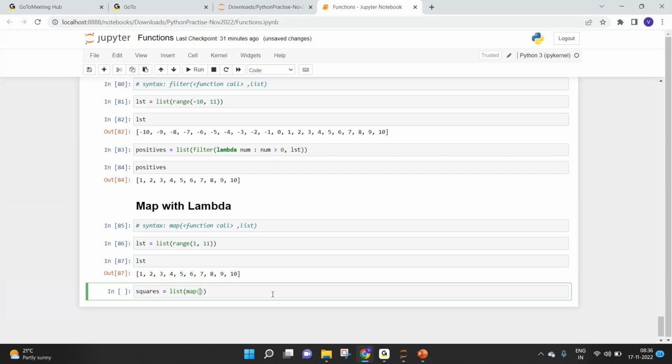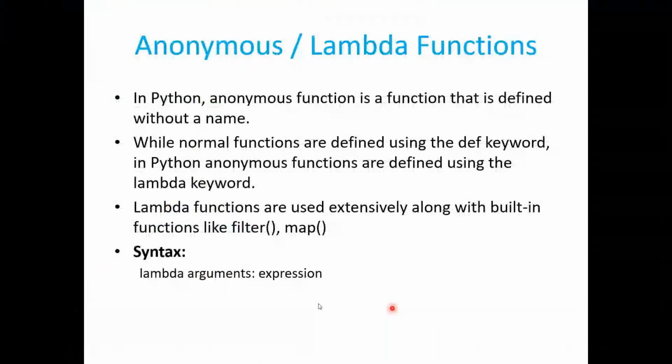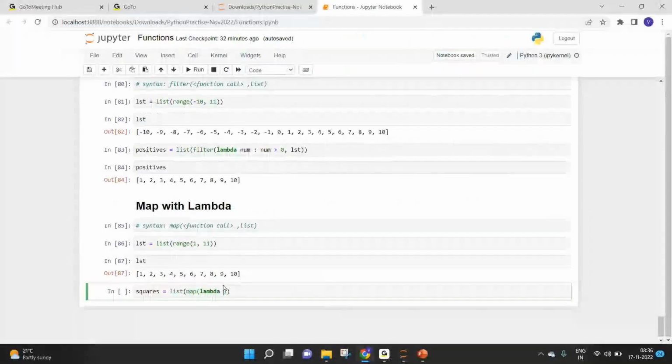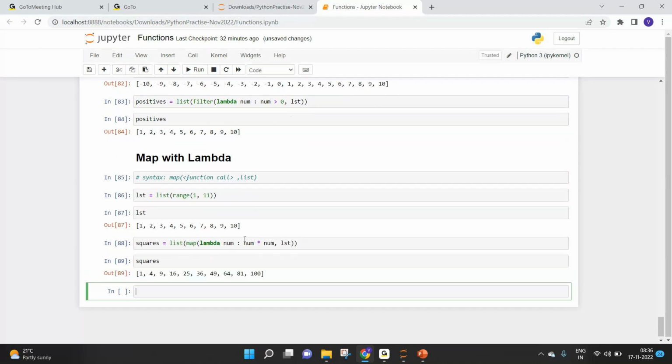So I'm going to use lambda again. Remember the syntax of lambda. This is the syntax, I'm going to follow the same. Lambda, take each and every number and then square it. And the second parameter is nothing but the list that we wanted to use. Now have a look at the squares. You can see that you're getting the list of squares of the numbers from 1 to 10.